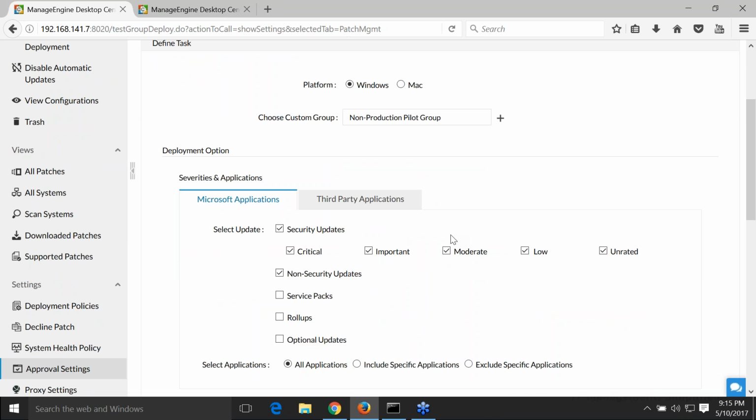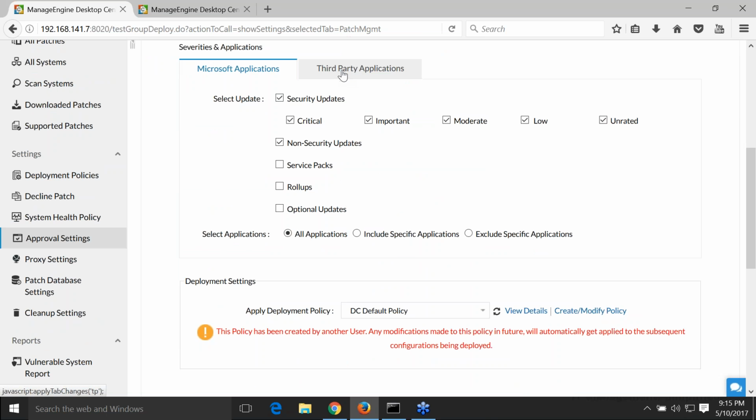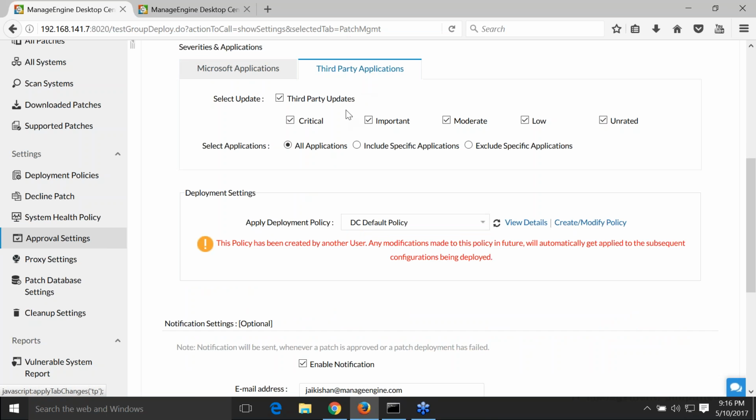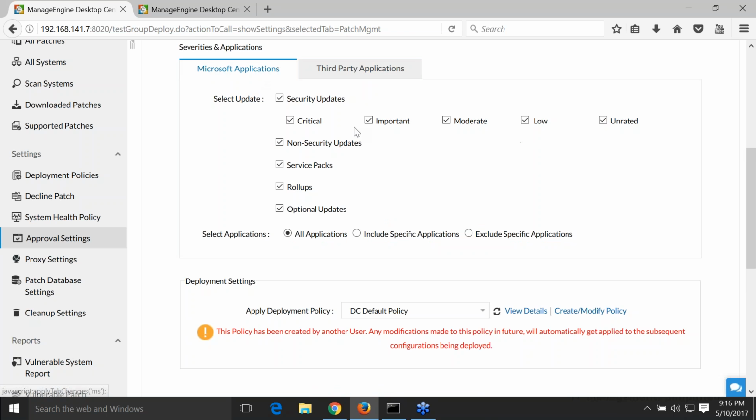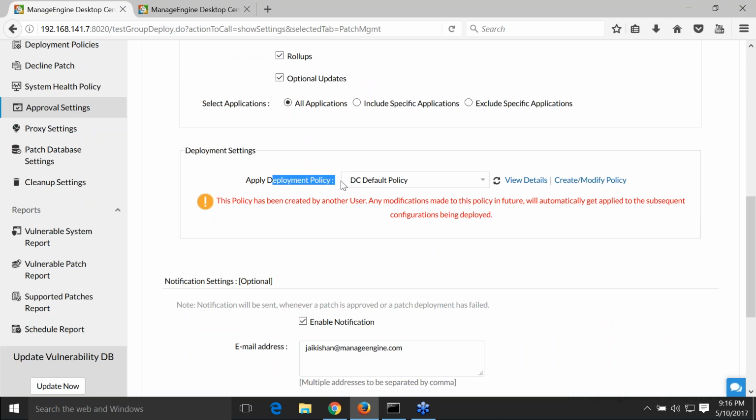Then I can select what kind of updates I want, Microsoft application updates or third-party updates. I can select security updates, non-security updates, service packs, roll-up patches, optional updates. The same goes for third-party patches on different severity. I can select all of them, and then the deployment policy which I want to use. In the deployment policy, you can set up what kind of settings you want to use, like the user prompt, reboot policy, and maintenance window.